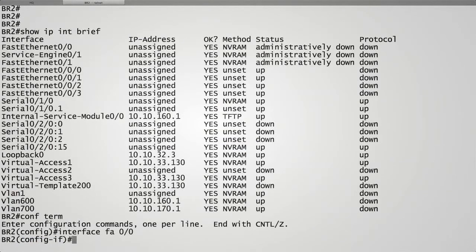To do that, we say IP address, and I give the IP address for this interface. Let's say it's 172.16.1.1, but that's not enough information, is it? We also need to say what is the subnet mask, because we've got 32 bits worth of addressing here. We have to draw that dividing line to say which portion of this IP address refers to the network and which portion refers to the host.